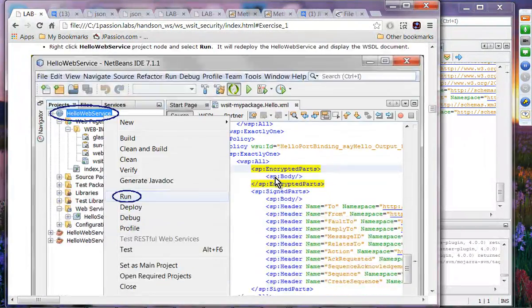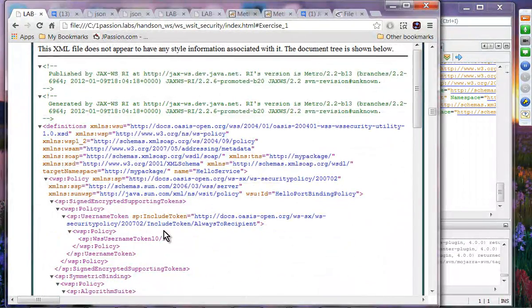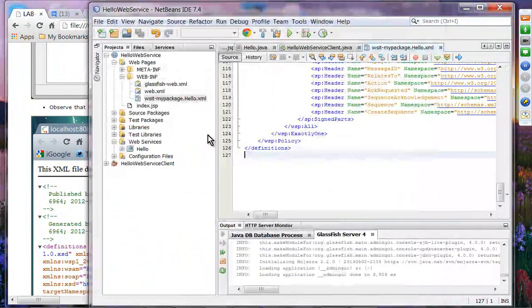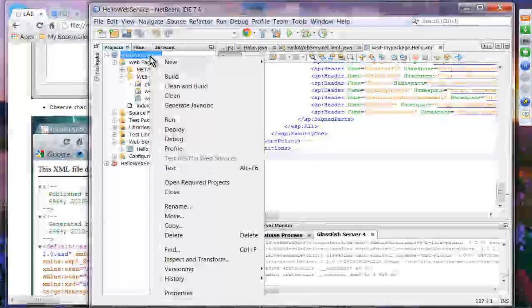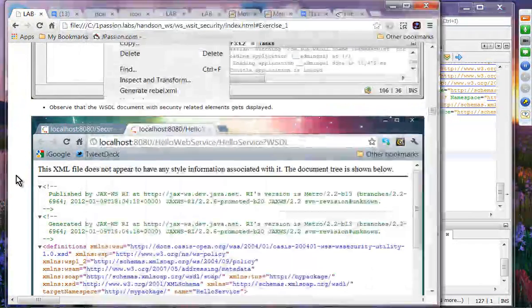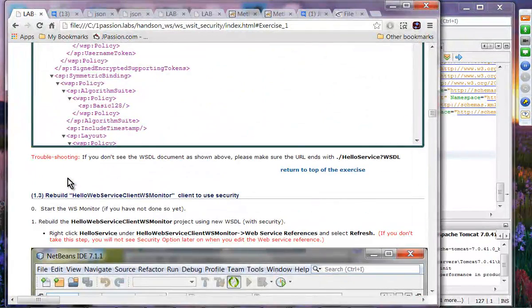And then when you deploy the application, you are going to see the WSDL document being displayed like this. Okay, so let's actually run this guy. So I'm going to just run this guy, and it will display the WSDL. Okay, like this. And then in 1.3, you are going to rebuild the client.